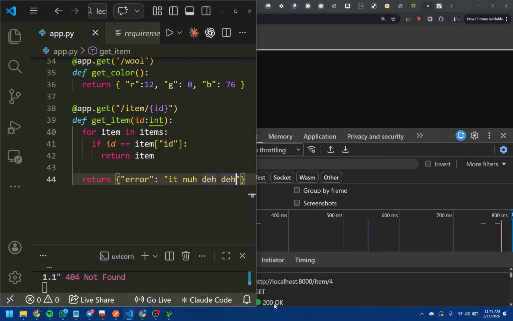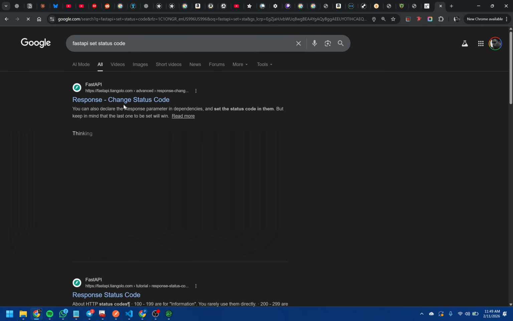So we need to specify that it's supposed to come back with a particular status code, and I don't remember how to do that. FastAPI set status code. Oh, okay. Wait, no, not like that. That's the default. Status code. I think we may need a response object. Yep, we need a response object. That means your code crashed.